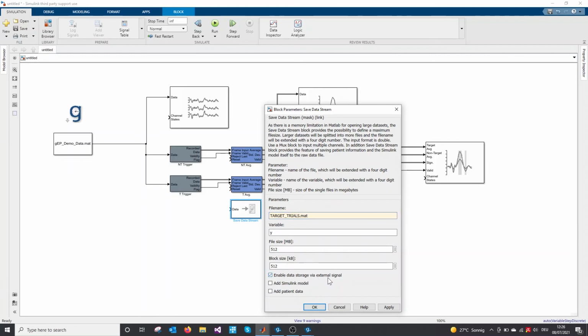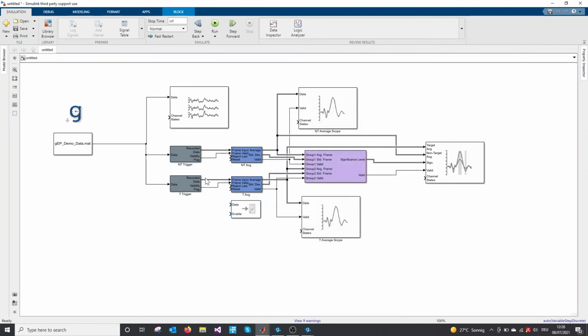We enable this data storage via external signal, hit apply, and then we connect the trial data and the trial validity to the block. So with this block, all the targets will be saved to a file. And then we can use this file in an offline script within MATLAB to process this data any further. Or we can use even g.HIsys Analyze to process this data.